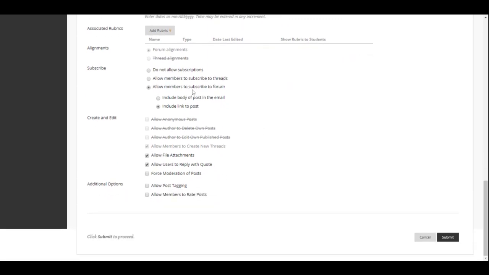Subscribe. By default, allow members to subscribe to a forum, and I'll show you what this looks like in a little bit as well. Really, this gives you a button that allows you to click on it, and if you do subscribe to a discussion forum, you will receive an email whenever there is activity or a post made to the discussion forum. So it's kind of a nice thing in that you'll be able to see if there's activity in the forum without always checking Blackboard. But depending on how active your students are, it might also be a bad thing, and that's you'll receive who knows how many emails throughout the week for each post that's being made.